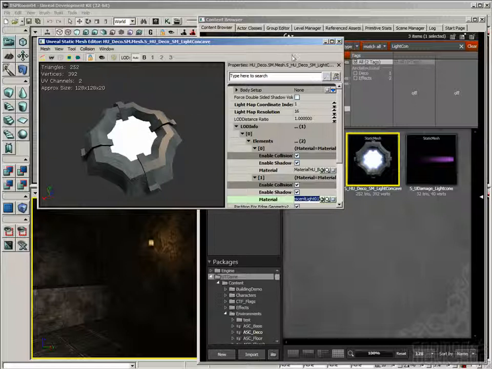So that's really easy to set up. In Maya, just apply a separate material to whichever polygons you need to apply them to.